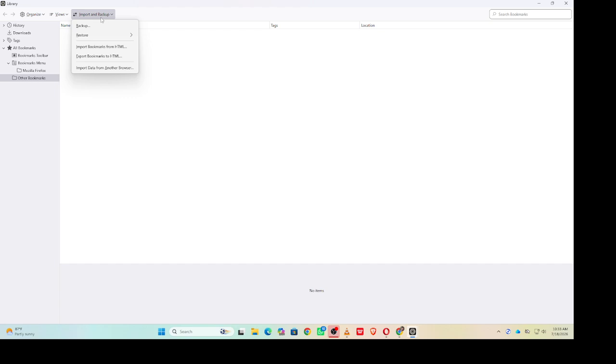Once the export is complete, open the folder where you saved the file to make sure the HTML file is there. That's it. You've successfully learned how to export bookmarks from Zen browser.